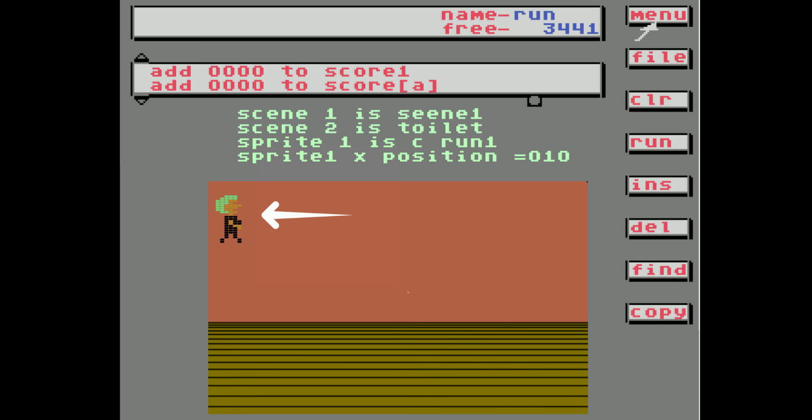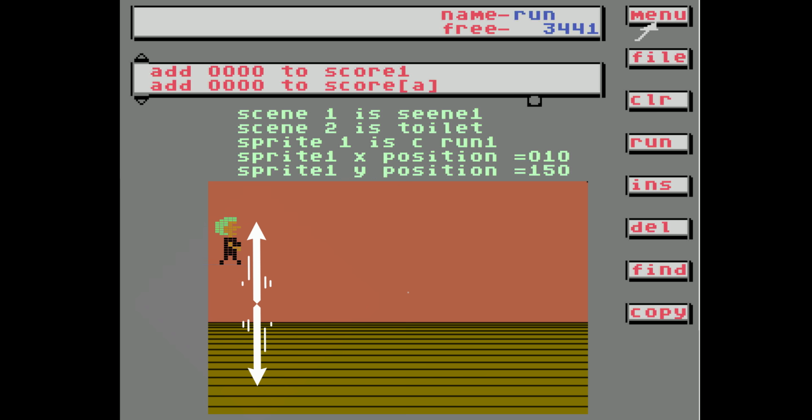The X position means left and right. A smaller number is more left. A bigger number is more right. Sprite 1 Y position equal to 150. This sets how high or low Charles is. The Y position moves him up and down. We put him near the ground because Charles is running, not floating like a haunted bathroom ghost.